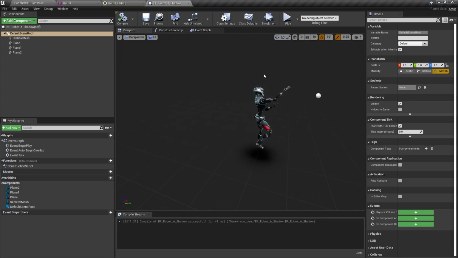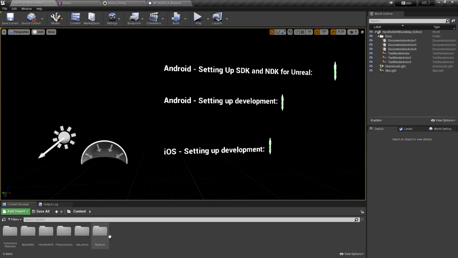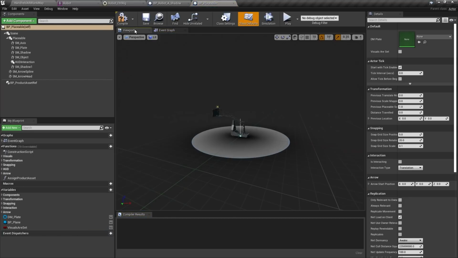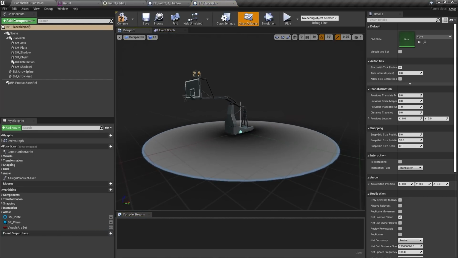So the next step is to add this into the BP Placeable, similar to what we did in that first example. So we'll jump back to our Content browser, we're going to go up one level to the content folder and into handheld AR, into blueprints, placeable, and double click on BP placeable, this blueprint to bring it up. And you can see that I've already added in the basketball hoop and things like that.